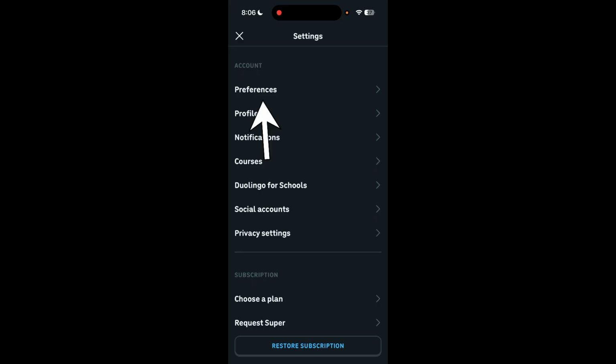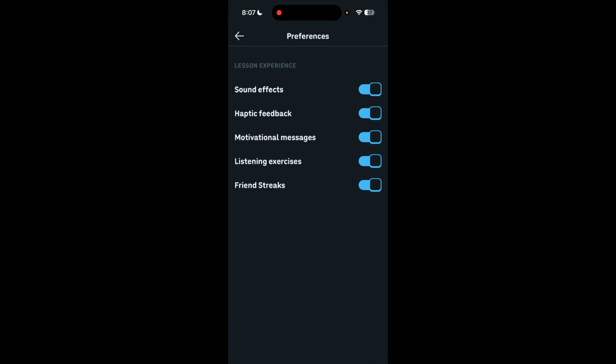So in this preferences over here, once you go to your preferences, you can find all of the adjustments to customize your learning experience: your sound effects, haptic feedback, motivational messages, listening exercises, and friends quests. If you don't want any of these experiences which are already toggled on, you can simply toggle each one off, just like this, and which is all toggled off. And you can go back again.